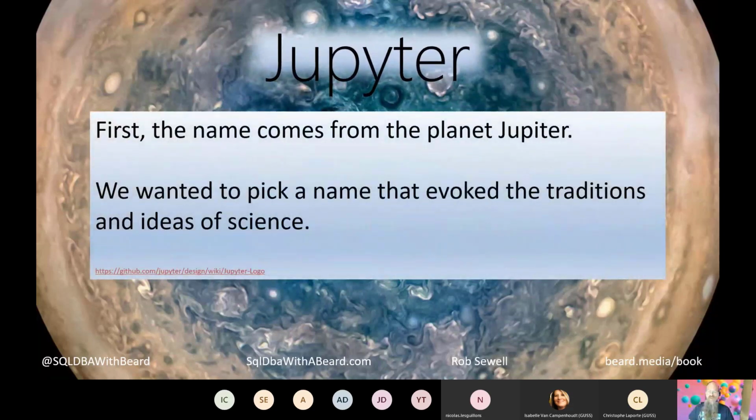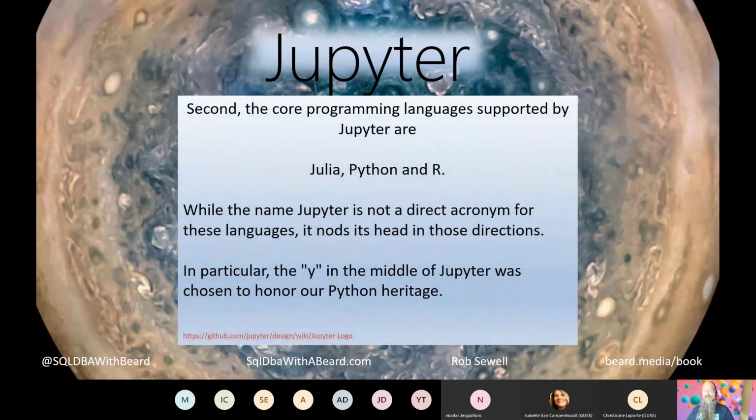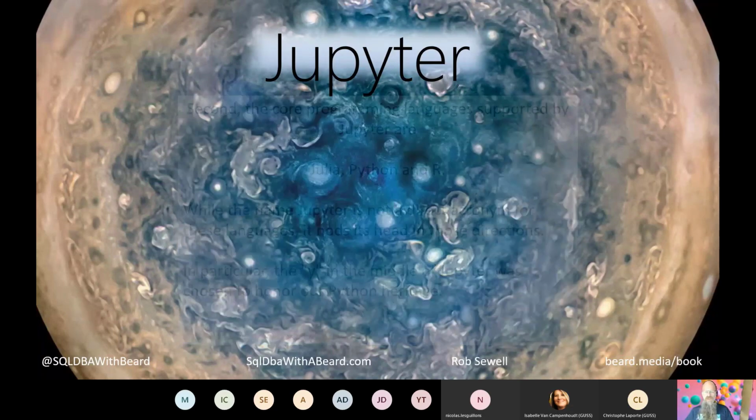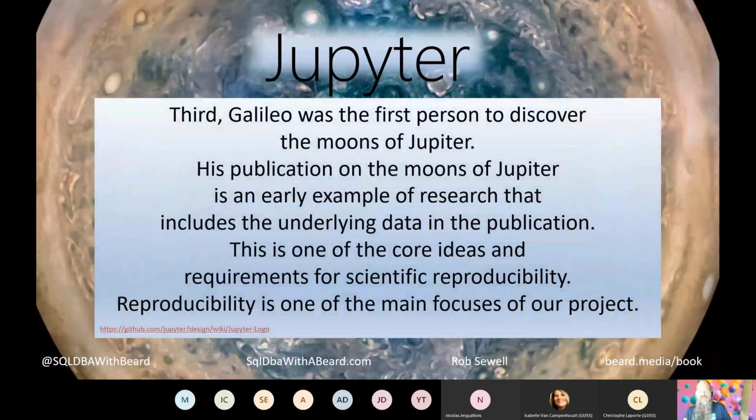And the reason it's got this name is firstly from the planet. Secondly, it represents the programming languages that Jupyter supports. But thirdly, and perhaps most importantly, I think, is Galileo, the first person to discover the moons of Jupiter. When he released his research, it included the data that he'd used to make that calculation. And it's the first notable example of including all of the original data and the workings out, enabling other people to work through that data and make sure that they got the same calculations. And that's the basis of notebooks.